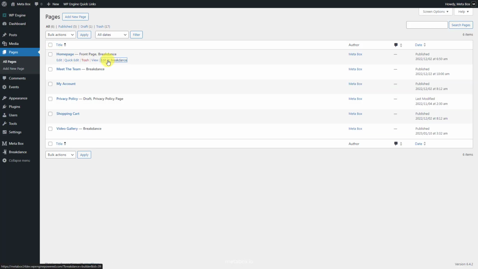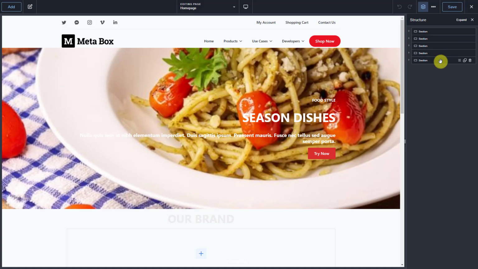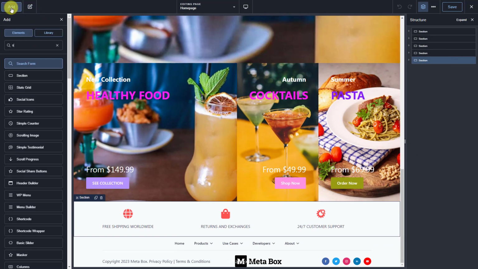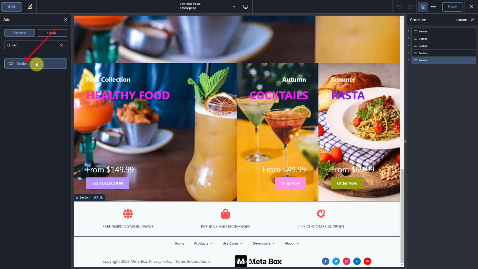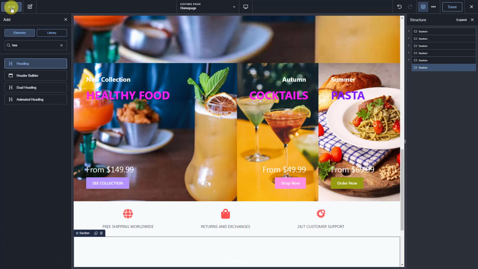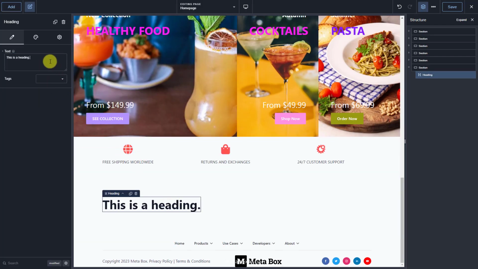Now, edit any page with Breakdance. I'm going to add a section to this page to show the upcoming events. Begin by selecting a section element. Next, add a heading element and give it a title.